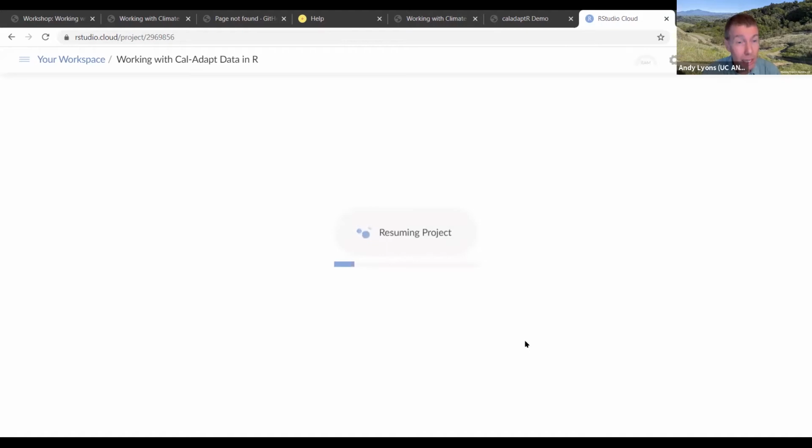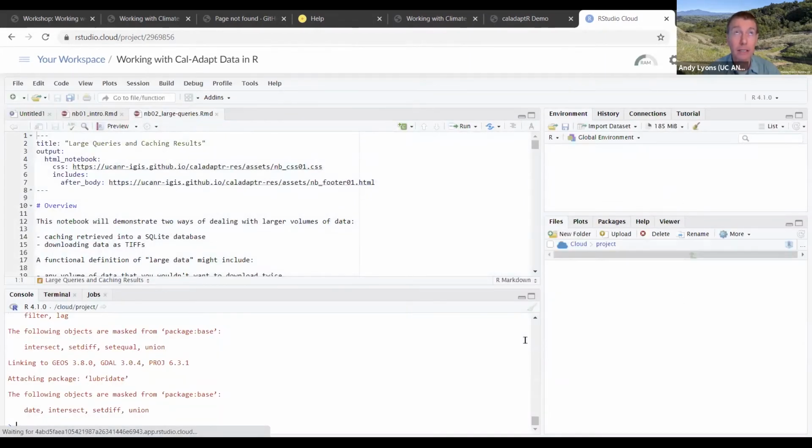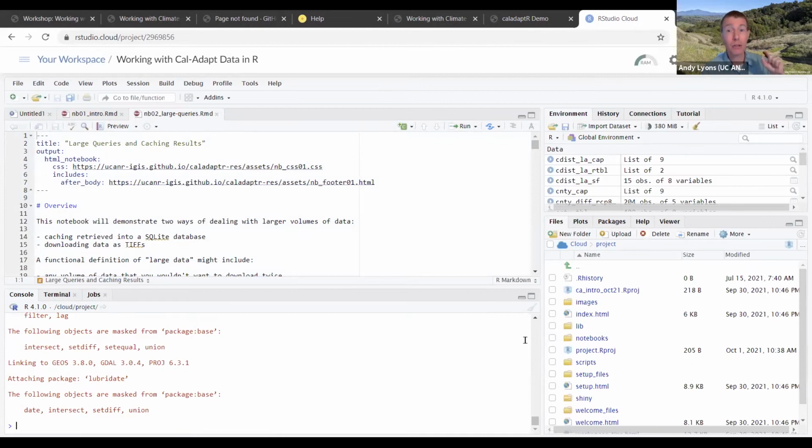I got my RStudio Cloud running. And what I did was I clicked on that link that I emailed to everybody last night. And then make sure you click the save permanent copy so that that project gets saved into your RStudio Cloud workspace. Right? This will all work also if you follow the setup instructions for installing all the packages in the RStudio desktop.